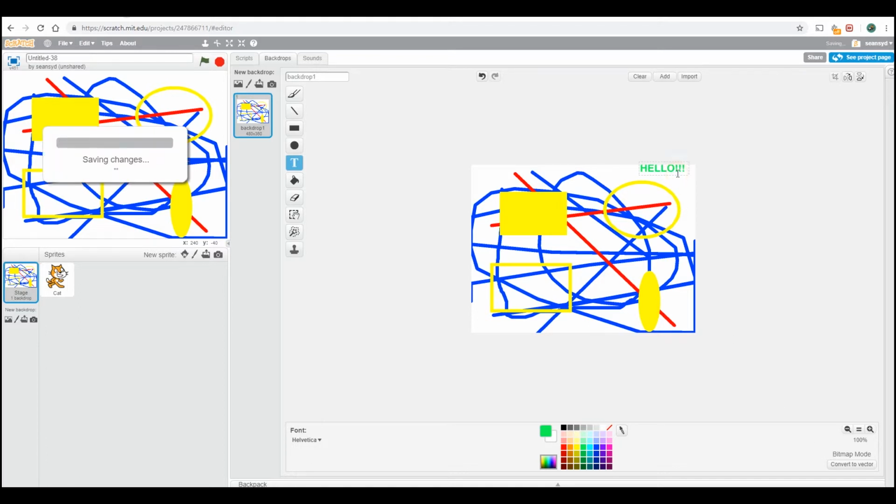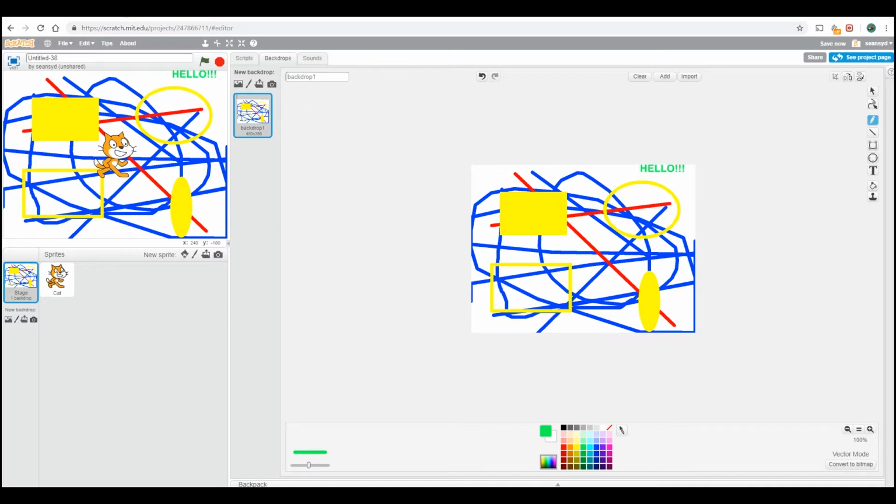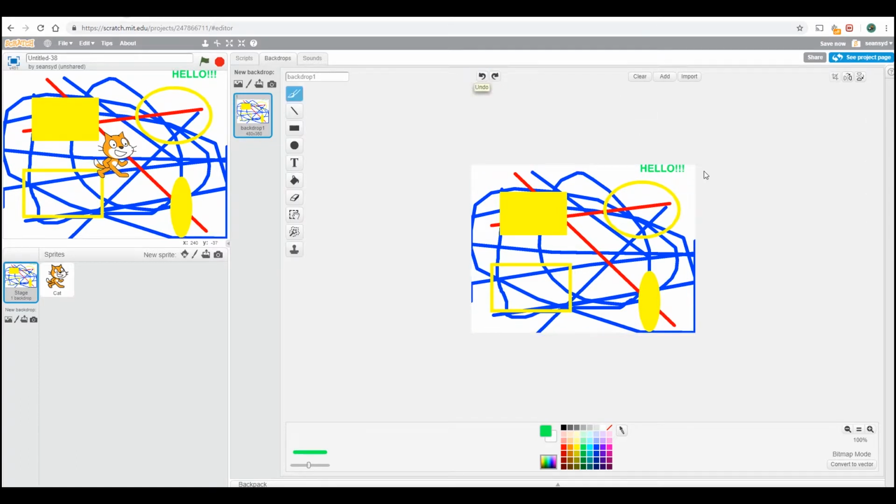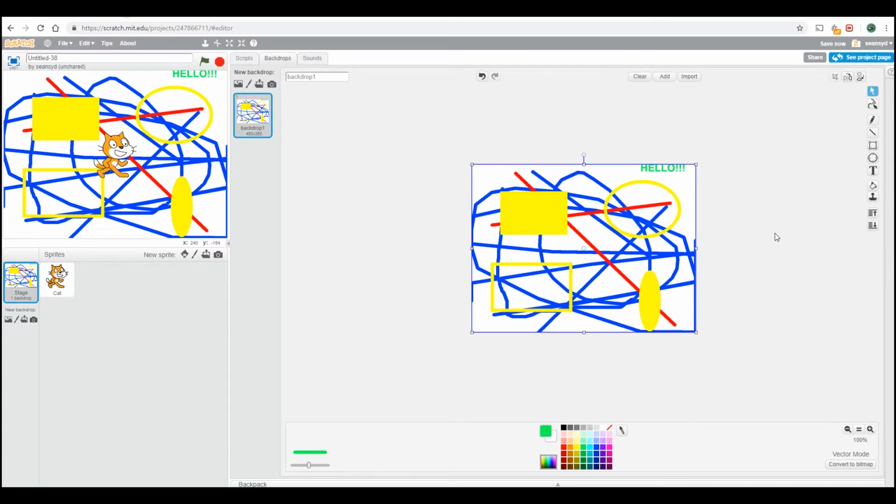If you want to try moving the text around, you see this button here? It says convert to vector. Click it. Click the first button you see. Select the text. Let's try to make the text around this glass.